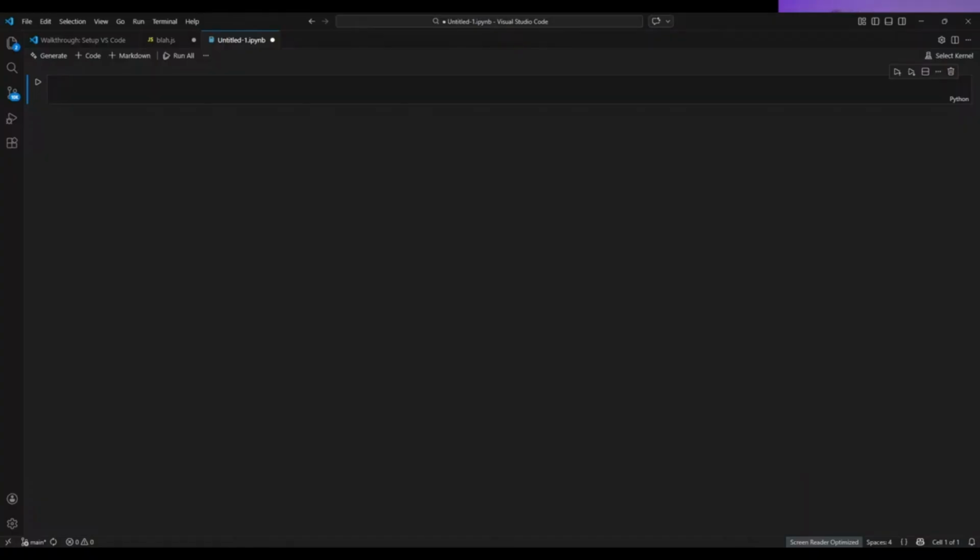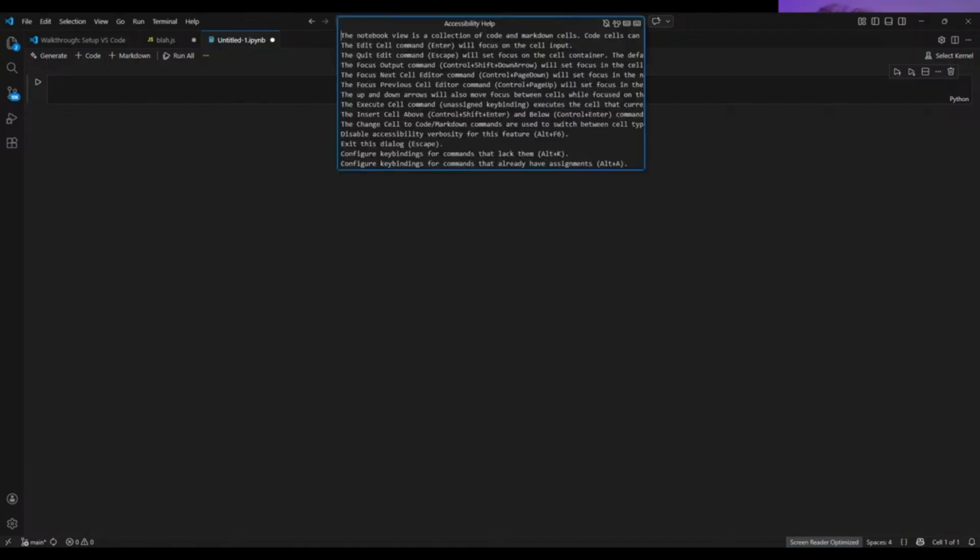Okay, so let's have a look at the accessibility help and see what that is like, because right now we are in a code cell, and let's see what it tells us to do. It says the notebook view is a collection of code and markdown cells. Code cells can be executed and will produce output directly below the cell. The edit cell command, Enter, will focus on the cell input.